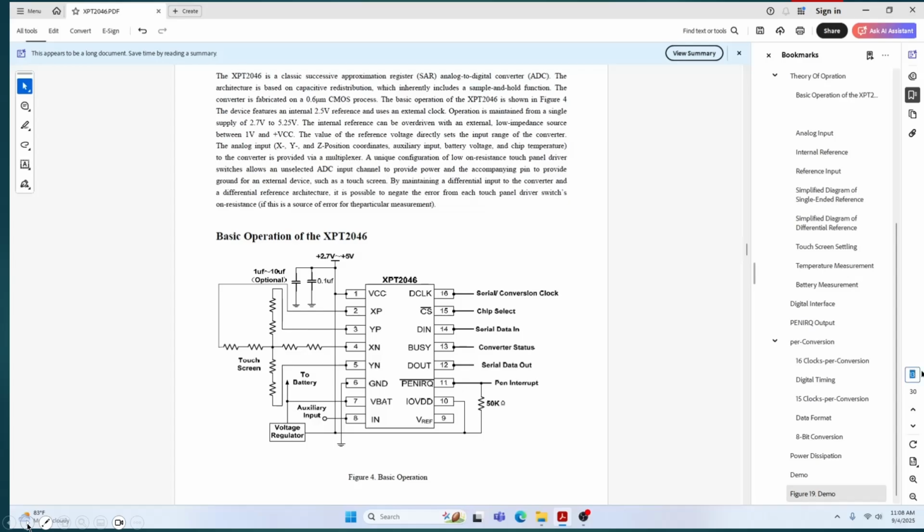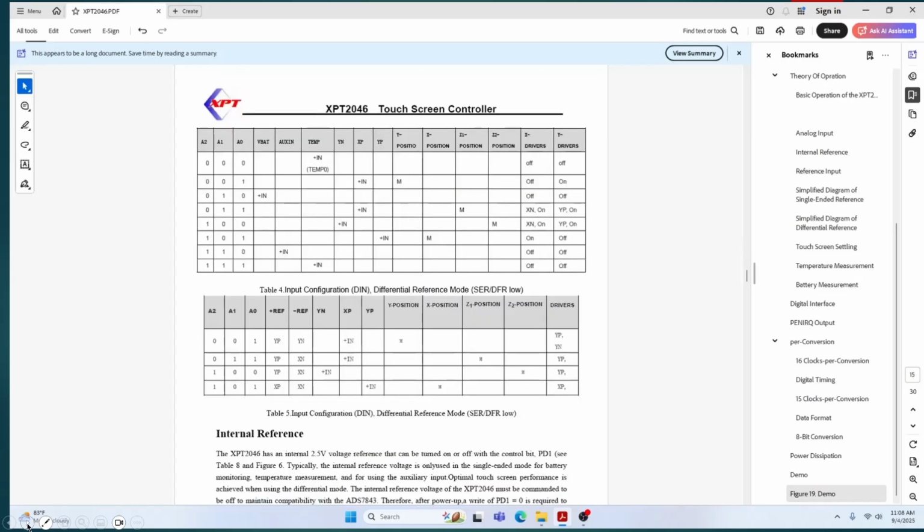Next item I want to show you is on page 15. Table 5 has some good information. As we communicate with the chip, we send it a command in which we request the X position value, Y position value, Z1 and Z2. One of the parameters that we need to send for that request is A0 through A2. This gives you the value that you need to put for those 3 bits to get the information.